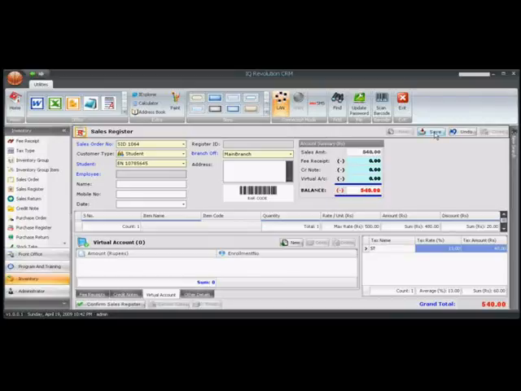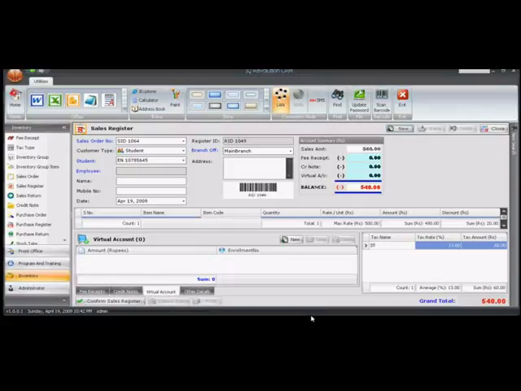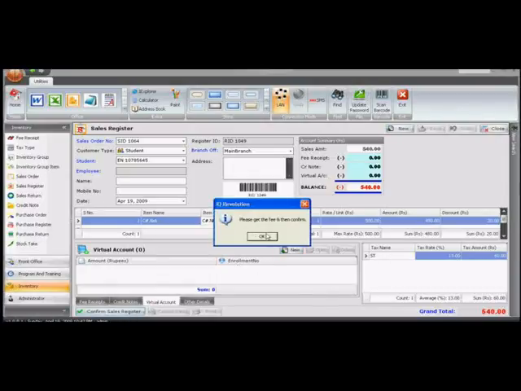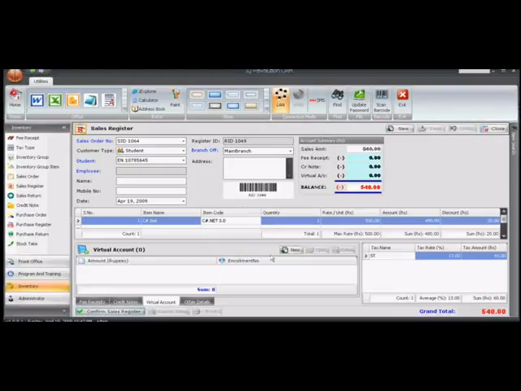Now let's try to save the sales register. If we save it, it's asking for a date of the sale. So let's choose that. The moment we save it, we can see that the student has actually purchased this book, but the student has to pay the fees to confirm this sales register. So it says we have to get the fees.